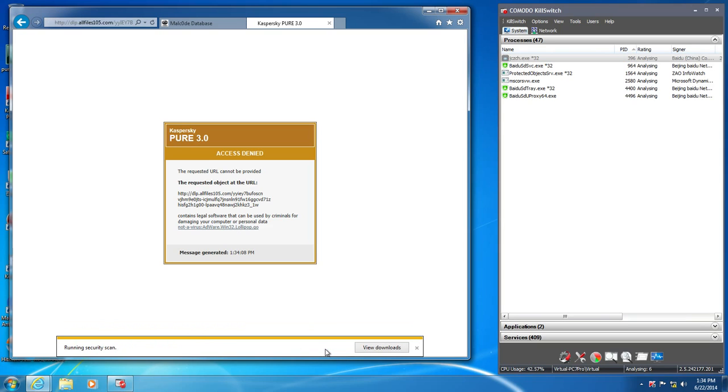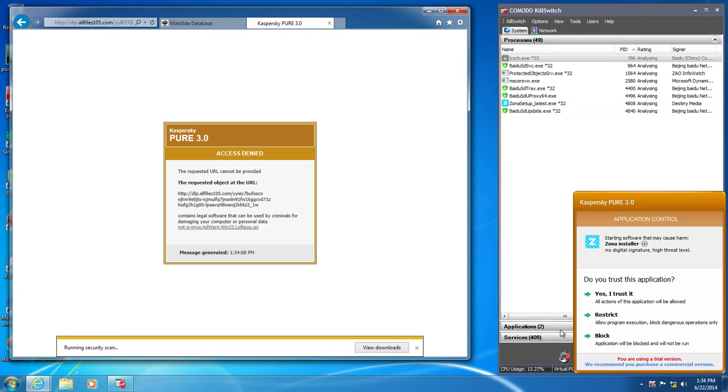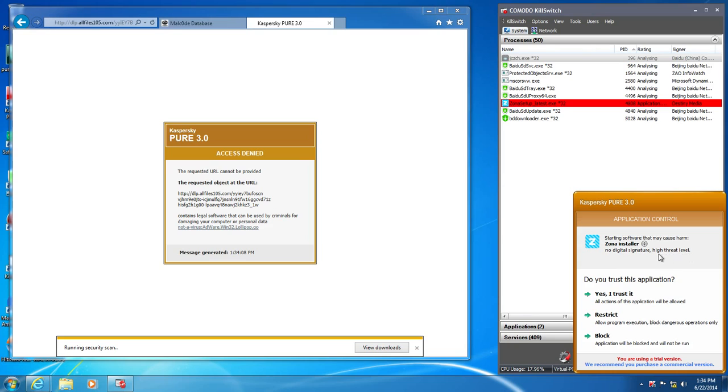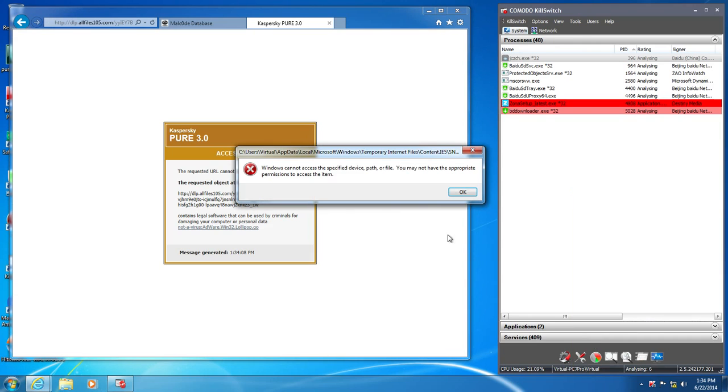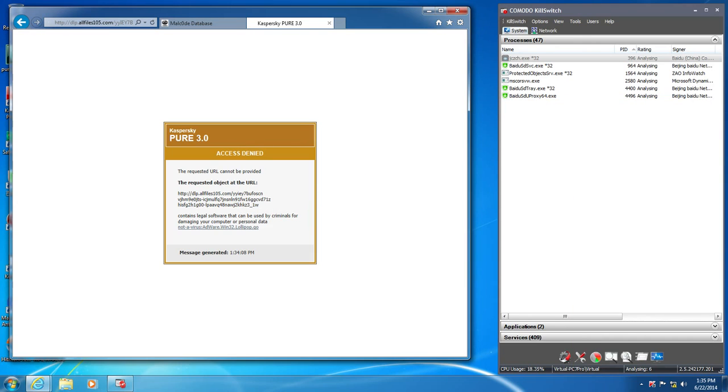Okay, we'll run that. Okay, let's see, we have an alert, application control. Do you trust this application? It's no digital signature, high threat level. Okay. Doesn't tell me a recommended action, so I'm going to go ahead and say block, because if I was instructing my users on how to use this program, I would state if there's no digital signature and it says high threat level, to block it. So I'm going to block it, and it was blocked.